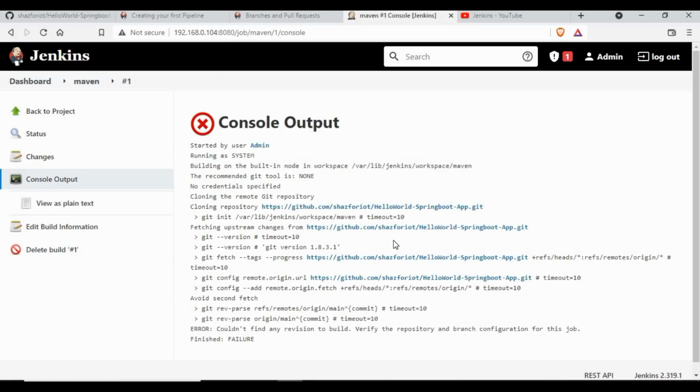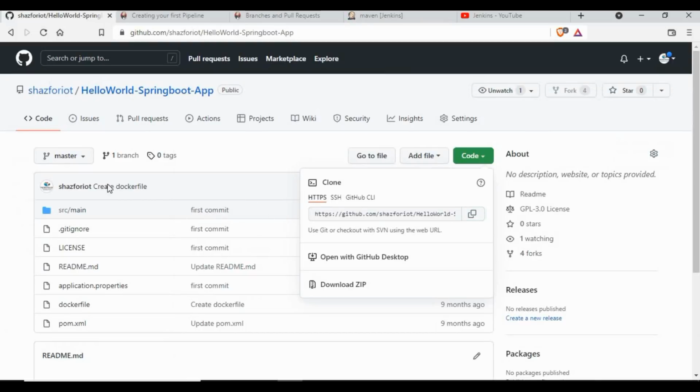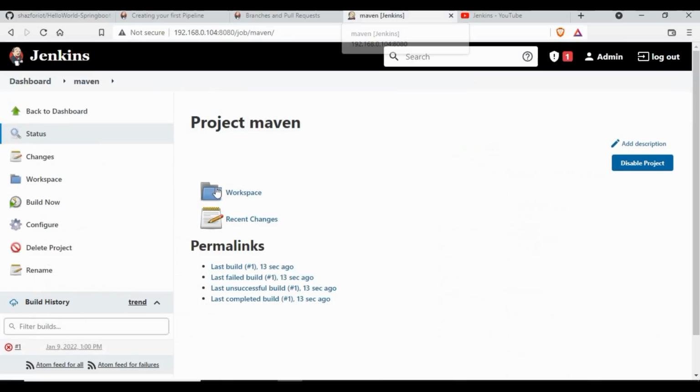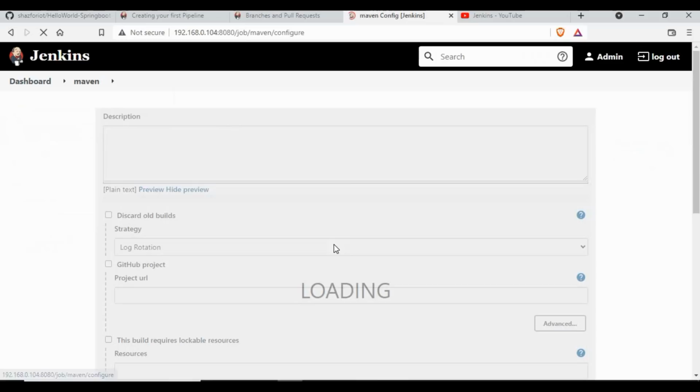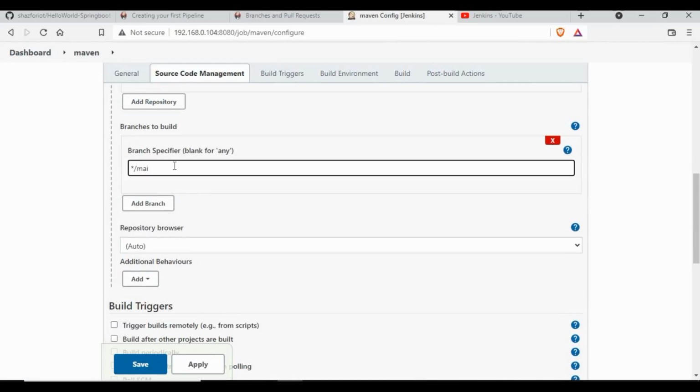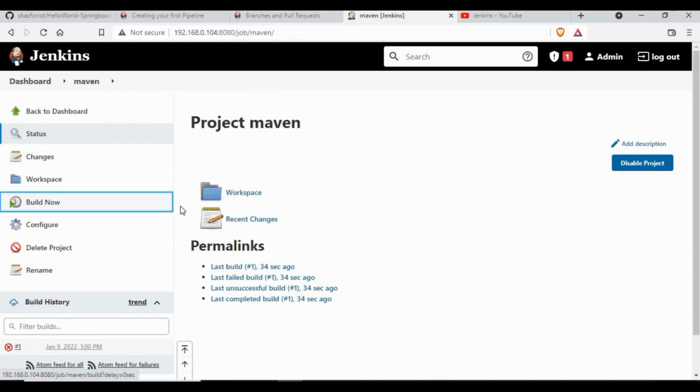So we have some errors. You can see it couldn't find any version or build repository. It's because the repository here is master, not main. I'm not sure, some repositories use main, some use master. I think there was a name change in Git. So now I will change it back to master, save it, and build.